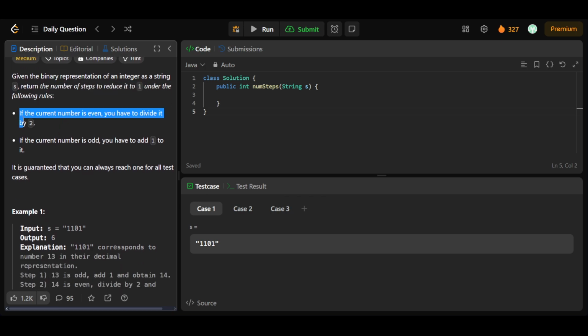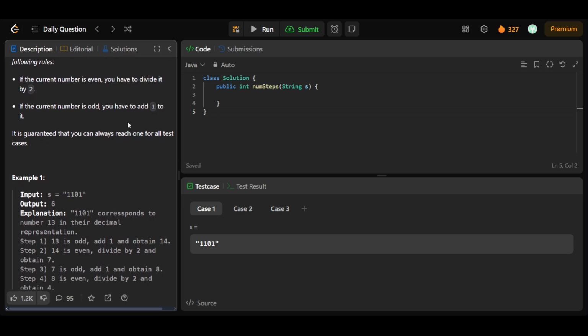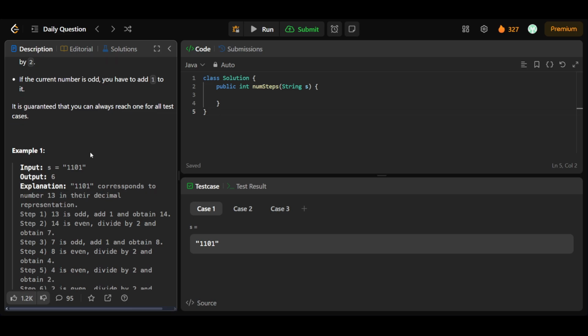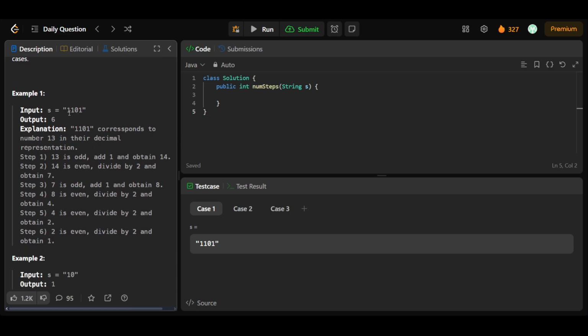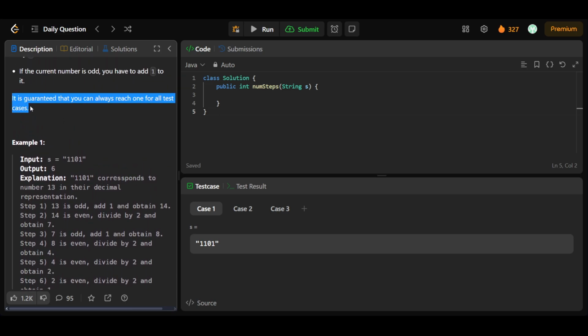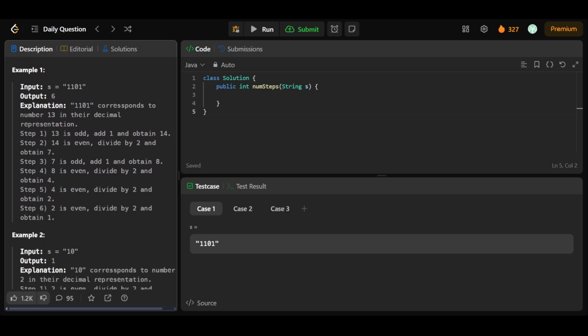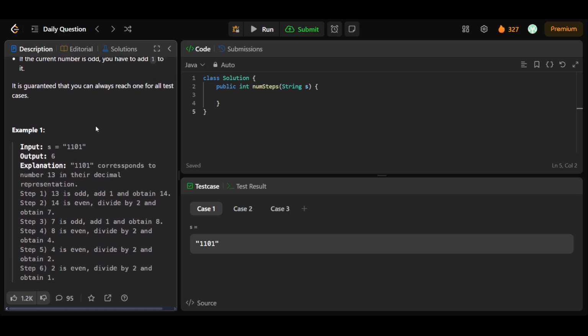If the current number is even, we have to divide it by 2, and if the current number is odd, we have to add 1 to it. It is guaranteed that it will reach 1. It just says that we are not having a 0 instead.